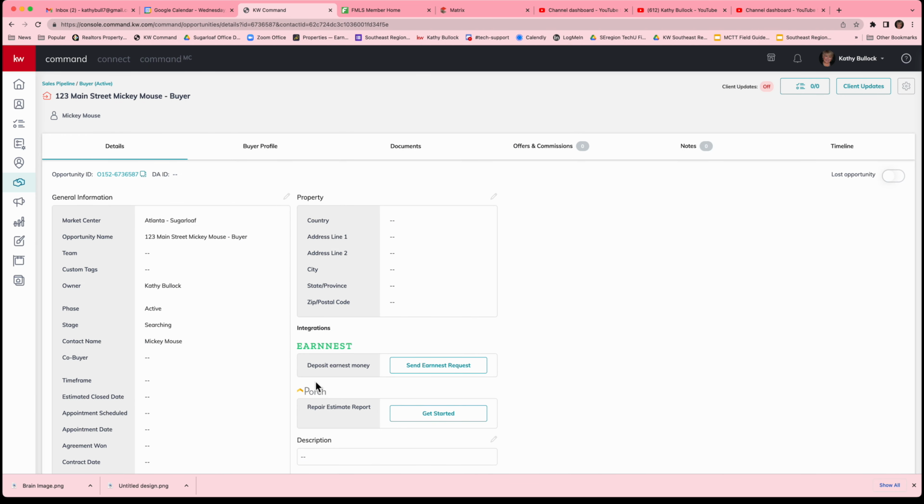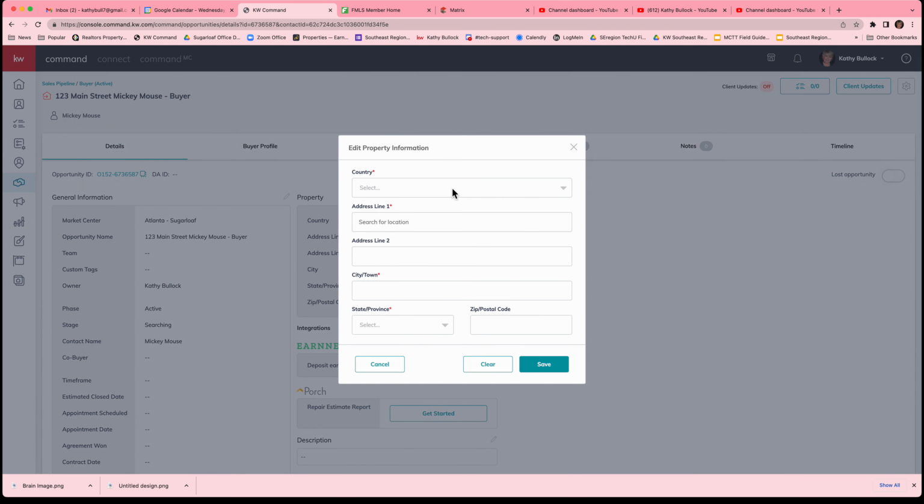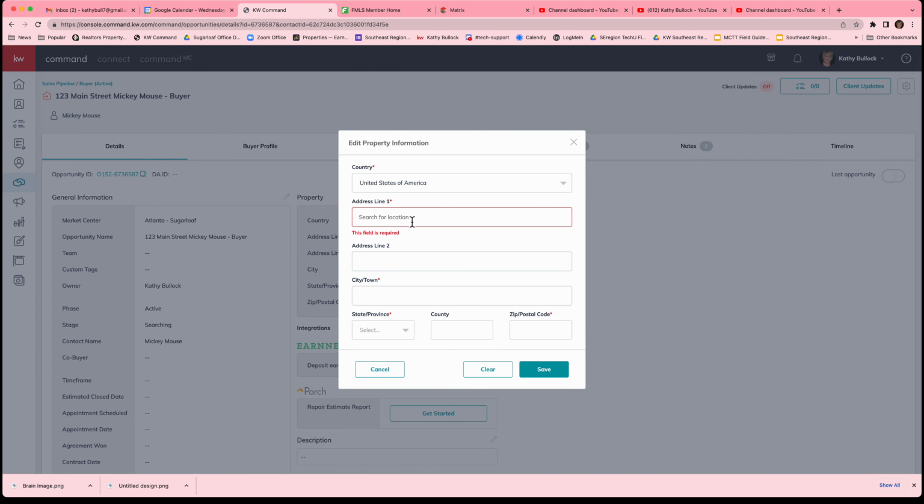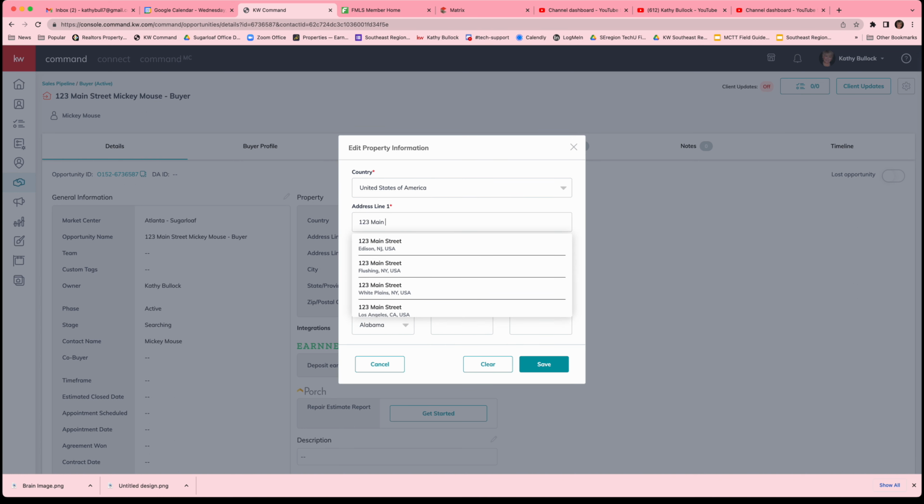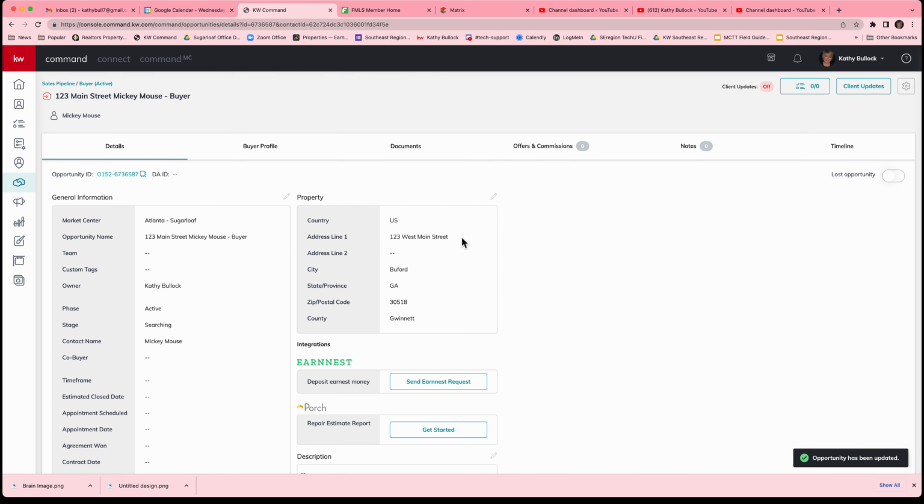Now this is going to take me into the details page of my opportunity. Now I can come over here and I can load in the property address if I know it. And you will just keep typing until you actually find where that property is, and it's going to load in everything else once you start typing, and I'm going to hit save.